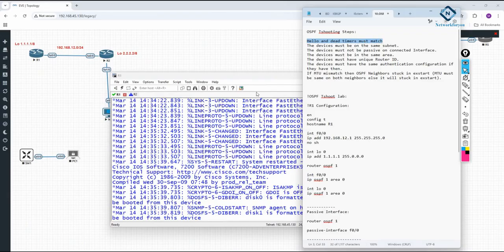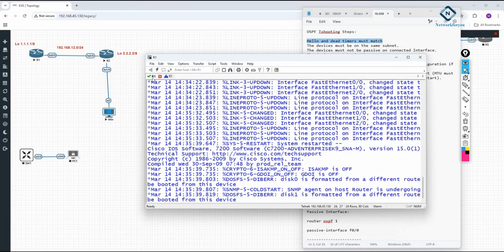Both the sides should be same. So generally when you configure, by default you will have same only. No one will change. But in case maybe you are managing this router and another engineer is managing this router, maybe that guy changed some timers. So you should also change the timer, or you need to ask the guy to return to the original timer.